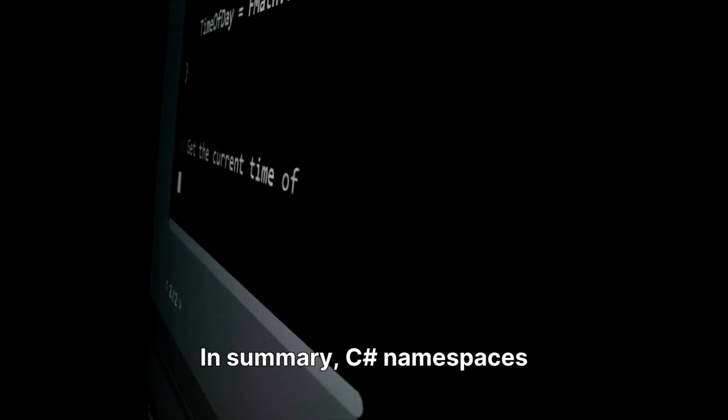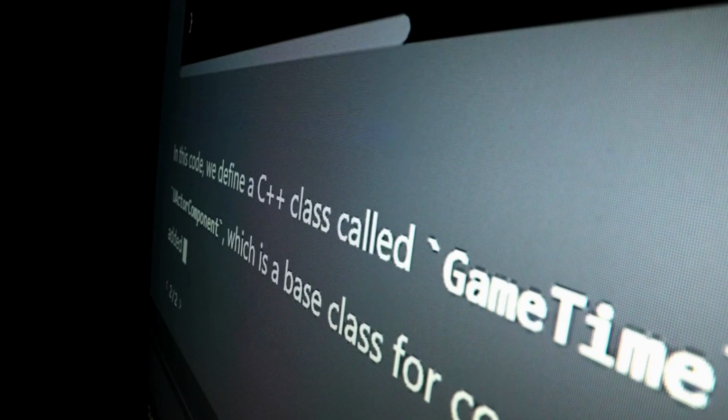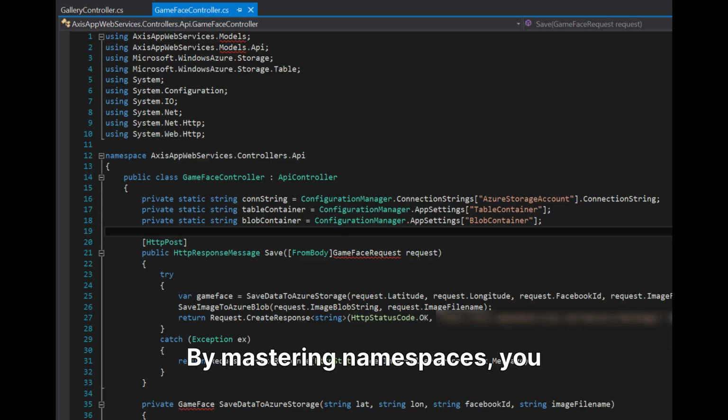In summary, C# namespaces are more than just organizational tools. They are essential for building robust, scalable, and maintainable applications. By mastering namespaces, you unlock the full potential of C# for developing complex software solutions.